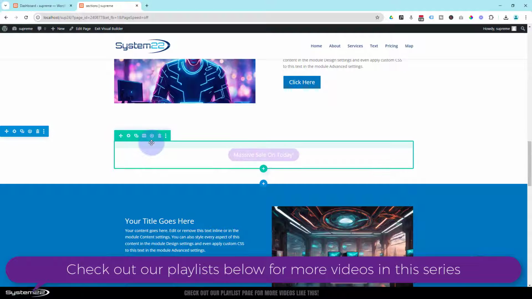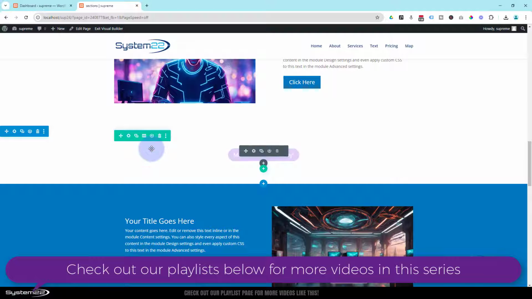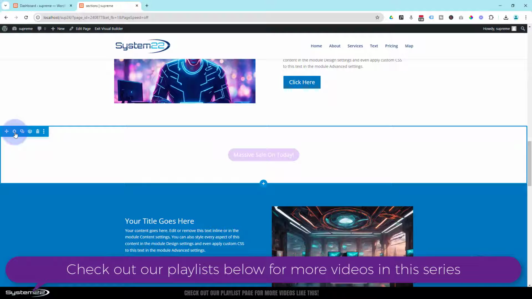Let's add a section background so we can see that button a bit better. So, blue tab for a section.